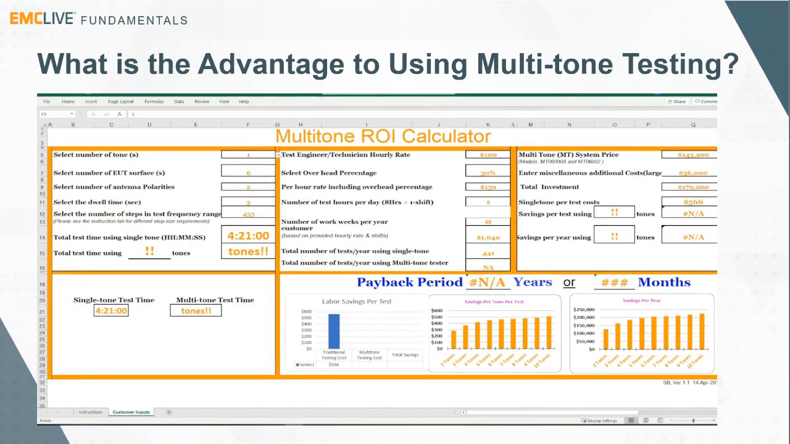We have a return on investment calculator shown here. If we factor in the time it takes to test one tone over 6 EUT surfaces and 2 polarities, with a 3-second dwell time, that's 435 test points for a frequency range of 80 MHz to 1 GHz at 1% step size. That's 4 hours and 21 minutes of test time.